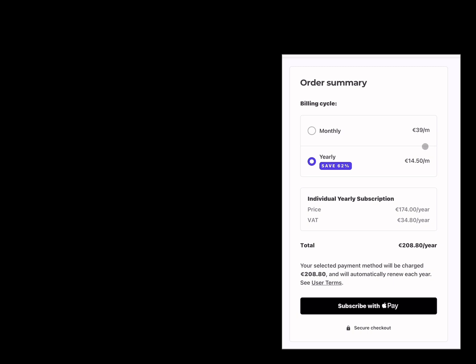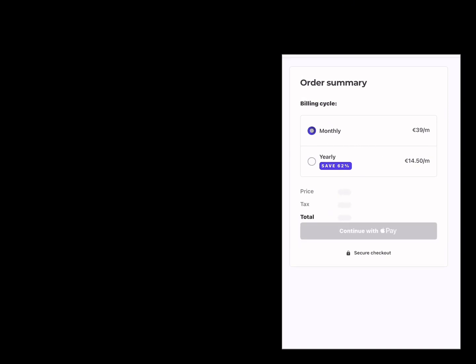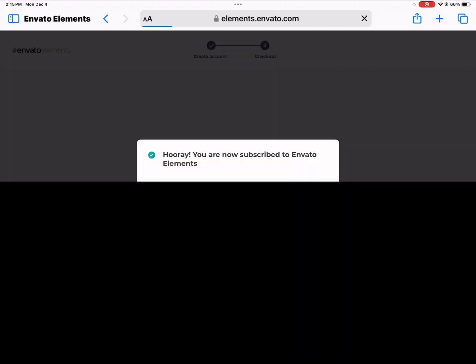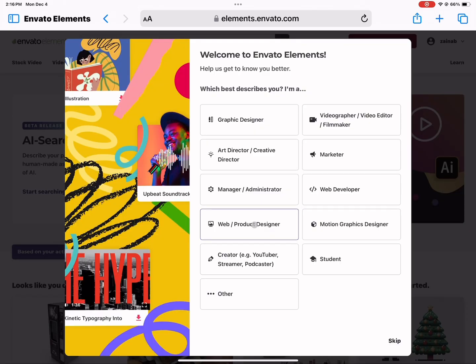All right, so then I will go and proceed with the monthly option. So you have 2 options. You have yearly, which is cheaper actually in the long run. So it's 14.50 euros per month, so that's total 208.80 per year. But I'm just going to go ahead and do the monthly one for now. And then hooray, once you fill in your details and you purchase the subscription, you're now subscribed and you have access to unlimited creatives at your disposal.